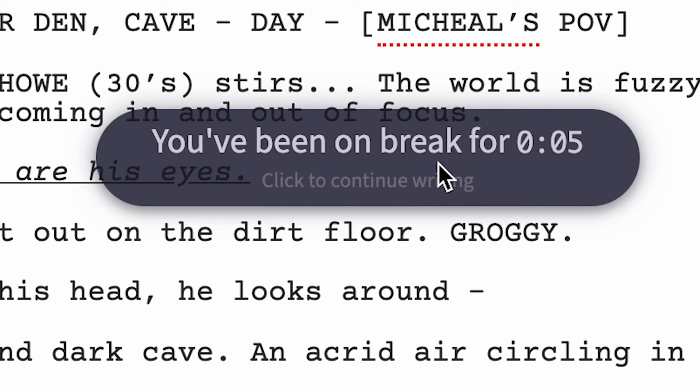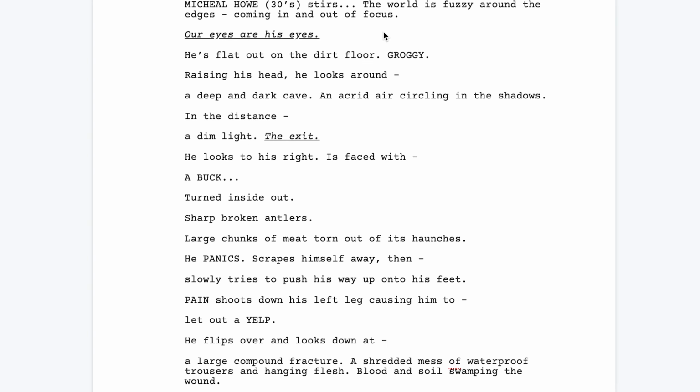When you finally hit your writing goal for this particular sprint, you are then prompted to take a short break so that you can recharge your batteries and get ready to take on another sprint.